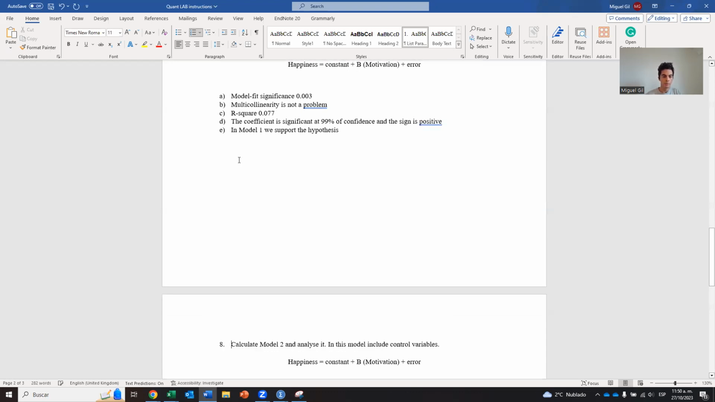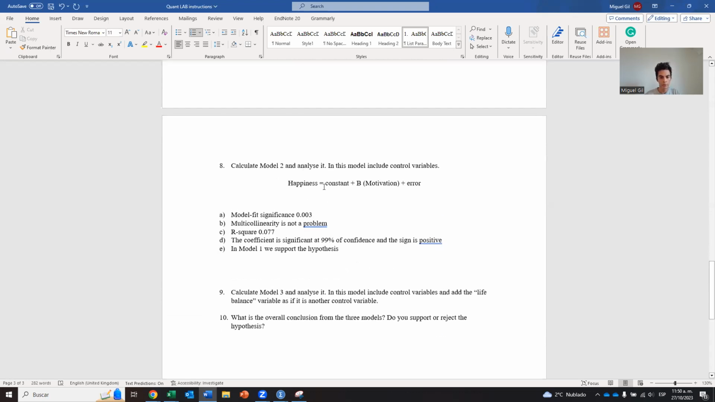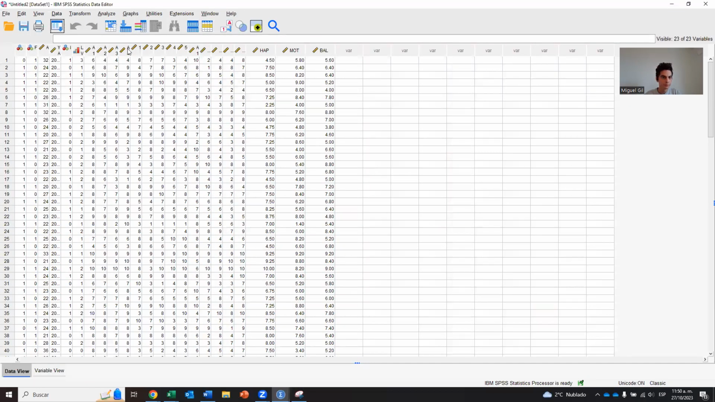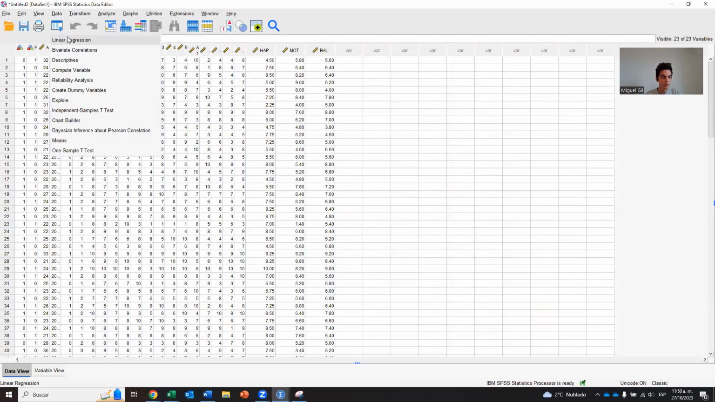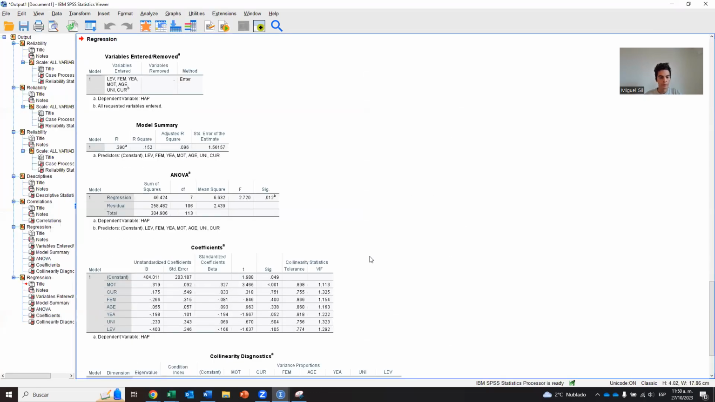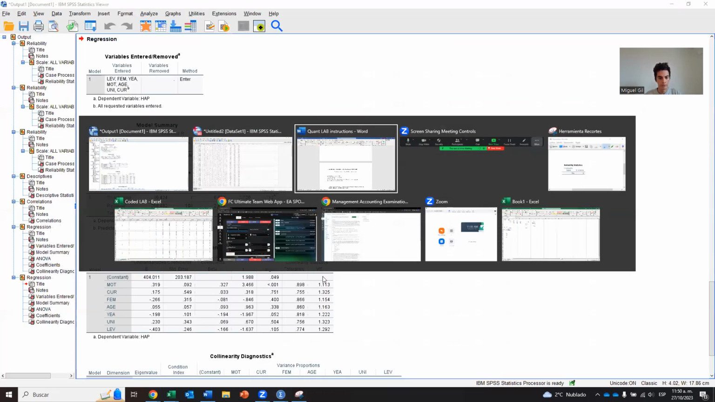And for this next question, model 2, we need to add the controls. That's what it is asking. It is asking in this model to include control variables. So to do that, let's do Analyze. I will go to Linear Regression. And now let's add all of these, the 6 controls, right? And then we click OK. And then we do the same tests that we had before.